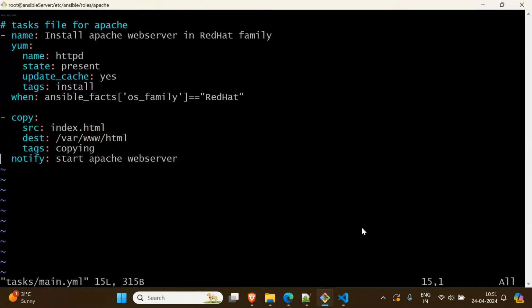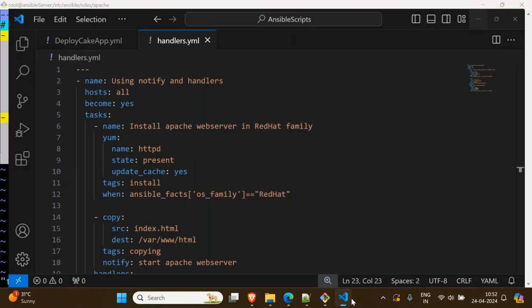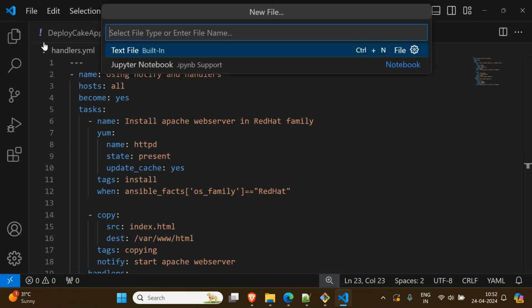Solid 1050. HTTPD. Mostly this could be your indentation issue.